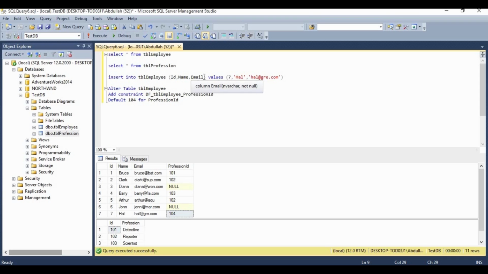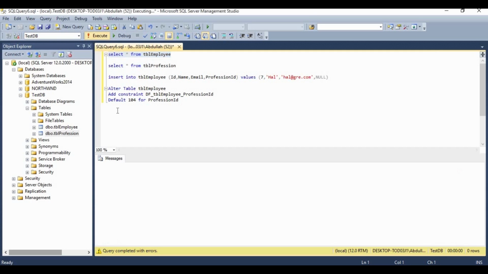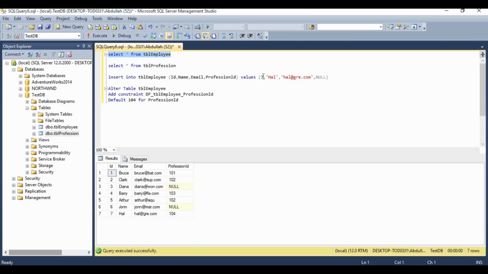Now let's say instead of assigning a default value without supplying any value, we are going to provide the profession ID, and I'll provide a null. Let's see if it accepts it. Since we have not changed the ID, it's throwing us an error. The thing is that in TBL employee table, there is already an ID of 7. So let's change it to 8. Now let's try to insert it.